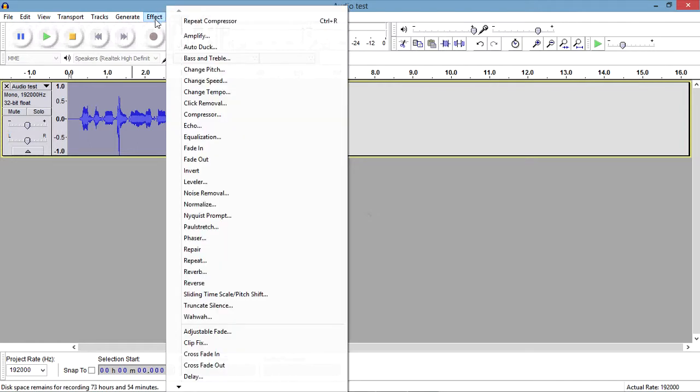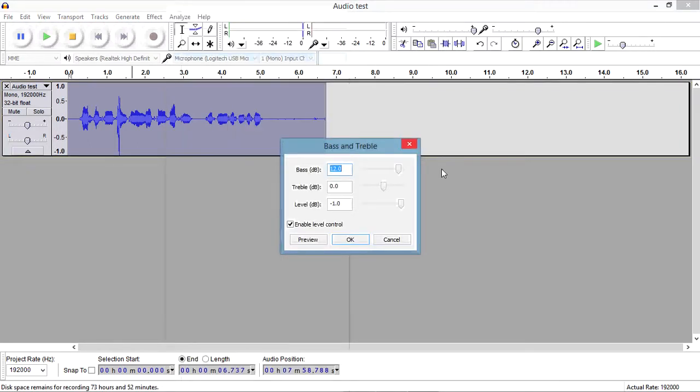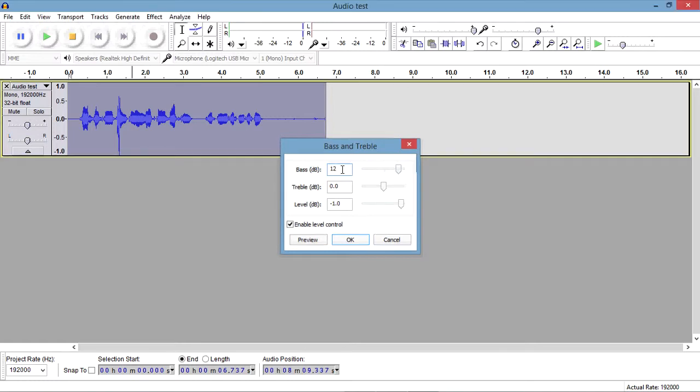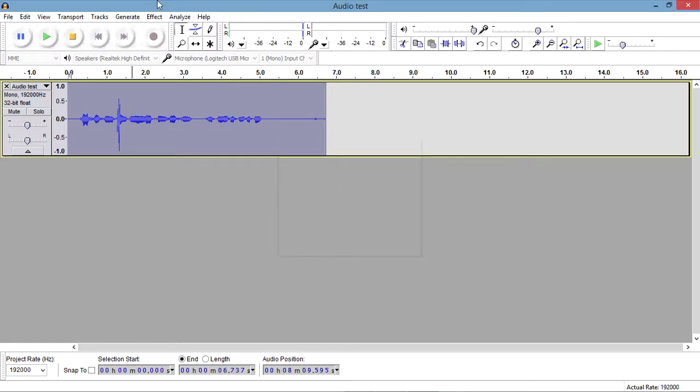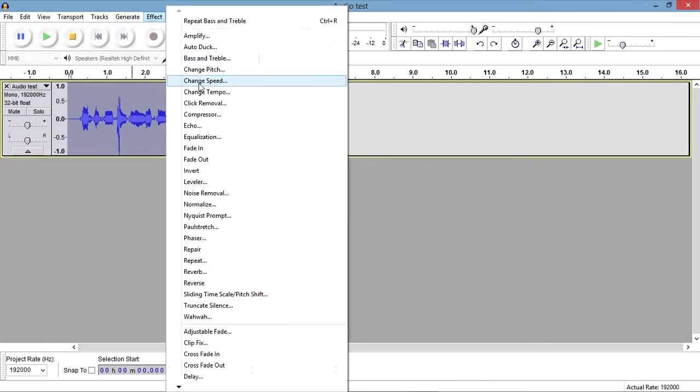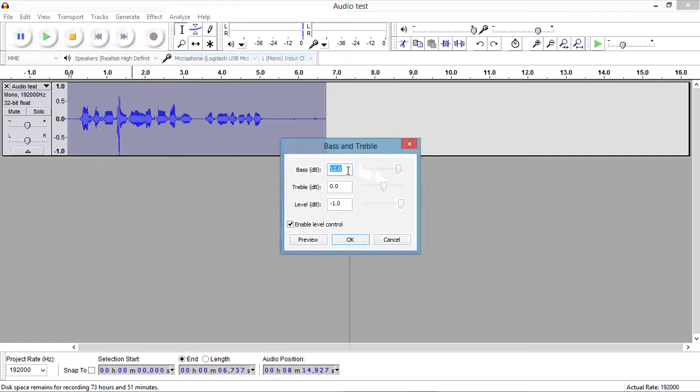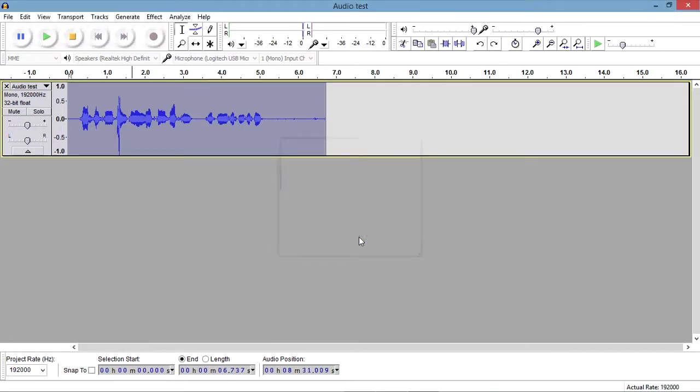We're gonna go up to Effect. We're gonna go down to Bass and Treble, and you could copy my settings, or you could play with these however you want. But I like to have my bass at 12.0, or oh no, go back. That's not what I wanted to do. Alright, I like to have mine at 12.0, my treble at 0, and my level at -1. And you can play with this and hit preview, but I already know how it's gonna sound, so let's actually hit OK now.